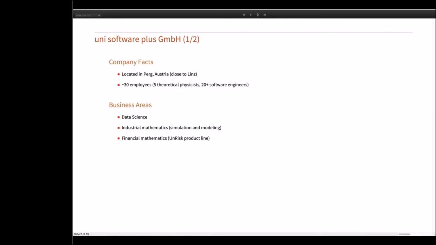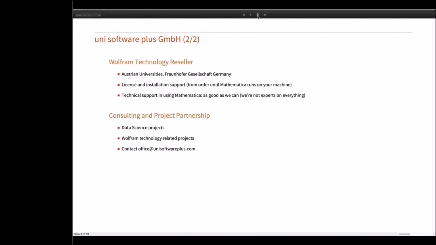At the beginning, I want to give a short overview of our company, Unisoftware Plus GmbH. We are located in Perg, Upper Austria, close to the beautiful city of Linz. We are currently around 30 employees, with 5 theoretical physicists and over 20 software engineers. Our main business areas are data science and industrial mathematics, with a focus on simulation and modeling of industrial processes. We also sell our own financial mathematics product line, called Unrisk, to financial customers like banks and insurances. In addition, we are the Austrian Wolfram reseller. So if you want to buy a Wolfram product in Austria, you will buy it from us. We have all Austrian universities under contract, and also the Fraunhofer Gesellschaft in Germany.